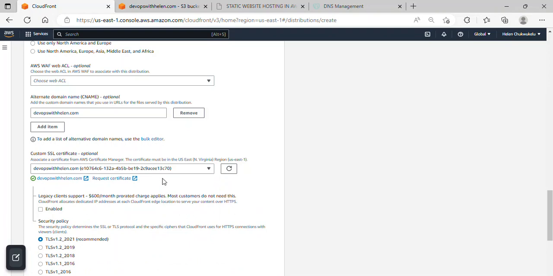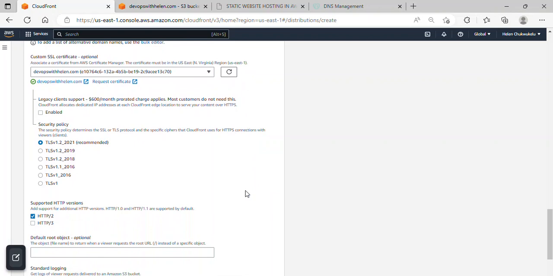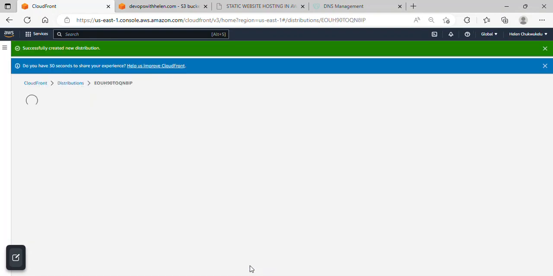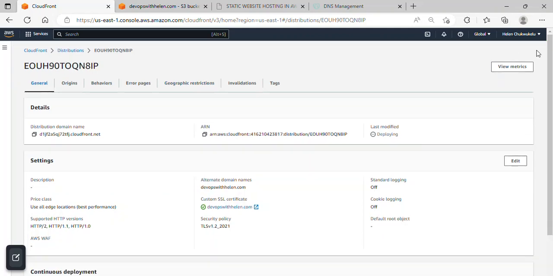In case you didn't see yours, just click here to refresh or confirm that your certificate was actually validated. Okay, so that will be all in this place. I will just click on create distribution. So this has been created successfully. Let me close out this.